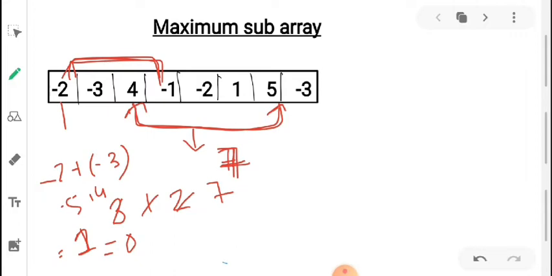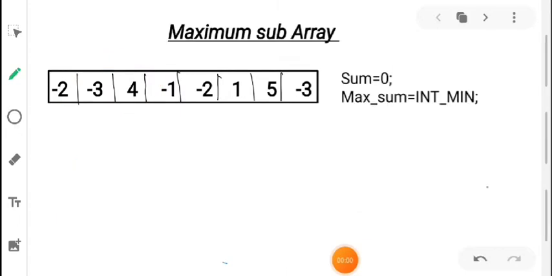So let's see how we can do this by two approaches, by using brute force or by using Kadane's algorithm. Okay, so the very first approach that comes to your mind is the brute force approach, right? In this brute force approach, we'll use two loops, one for iterating through this array, another for calculating the sum of a particular subarray, right?